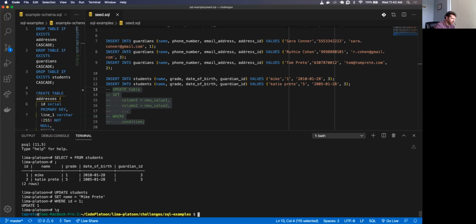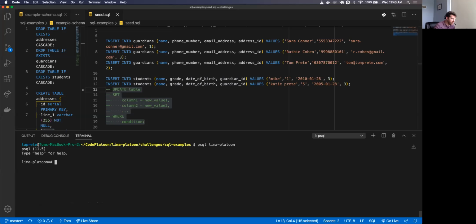I'm going to quit, clear, jump back in, select everything from students. There it goes. Mike Preet is now changed. Don't worry about this specific order. It's just how it grabs the data. It's still in the same order based off of the ID.